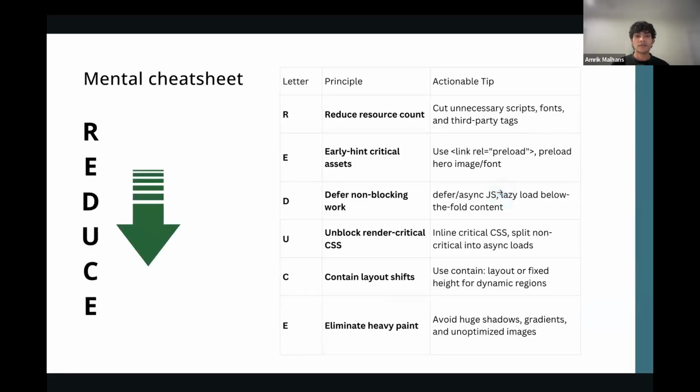So to wrap things up, I have created a mental cheat sheet, a simple framework. It's called REDUCE. The goal is to reduce the amount of work the browser is doing before it can paint anything on the screen and make the first paint as fast as possible. So R stands for reduce resource count, cut the scripts, fonts, and third-party tags that you don't need for above the fold content.